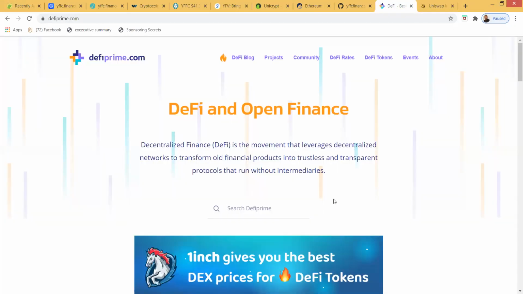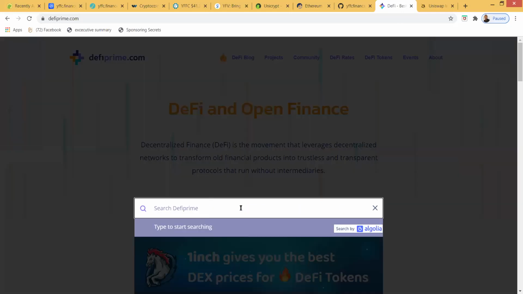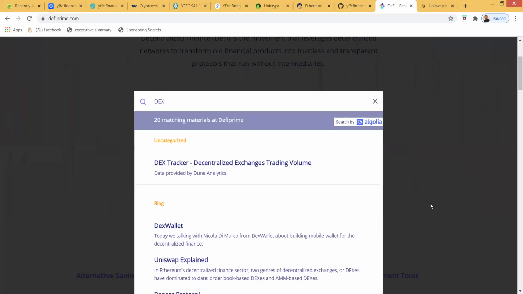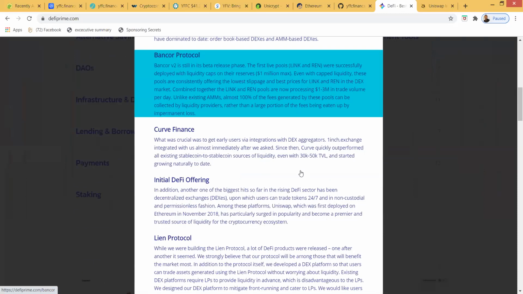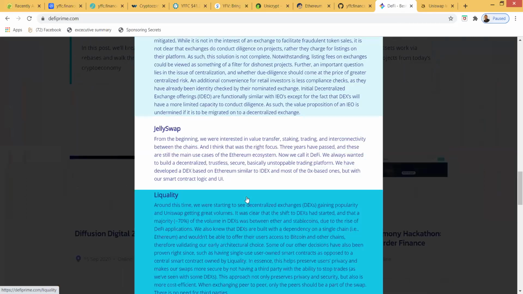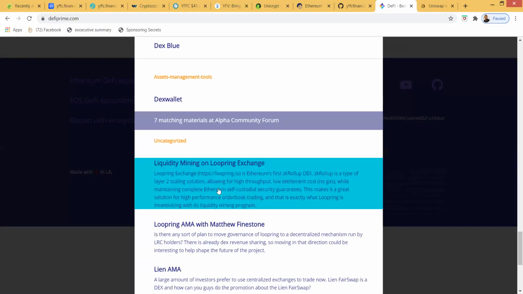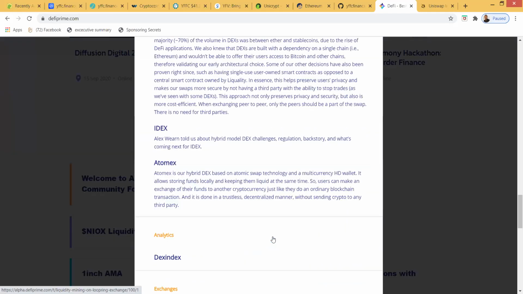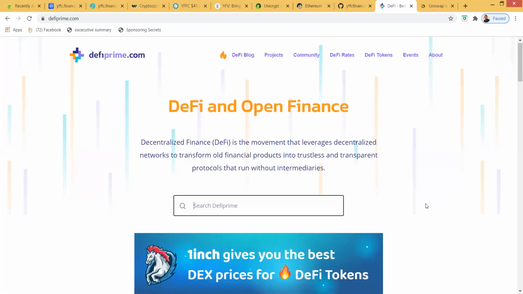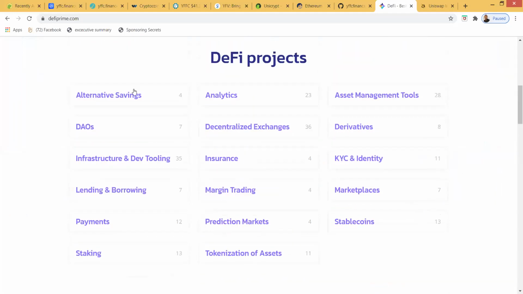Just to show you something, if you come here, maybe I want to search for DEX platforms. I want to show you how many DEX platforms we have. This is DeFi Prime, and it covers all the DEX information that we have. When you search, you see a lot of things called finance, initial DeFi offering, everything. There are so many DeFi projects that you can look at. We have Balancer, we have Uniswap, and so many more that are not here. These are the things you need to know so that you can come into this place. These are DeFi projects.